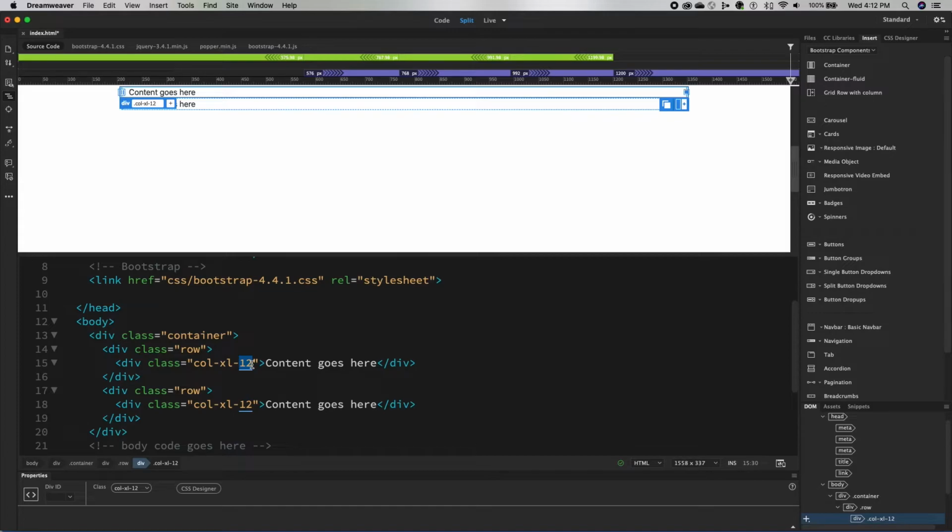Why the 12 when we said 1 column wide? Well, keep in mind that Bootstrap is based on a 12 column grid. And so we're essentially saying we want this column to span across all 12 of the possible columns that are available to us. And that's also what we do then with that next one. But our third row is going to be a little bit different.